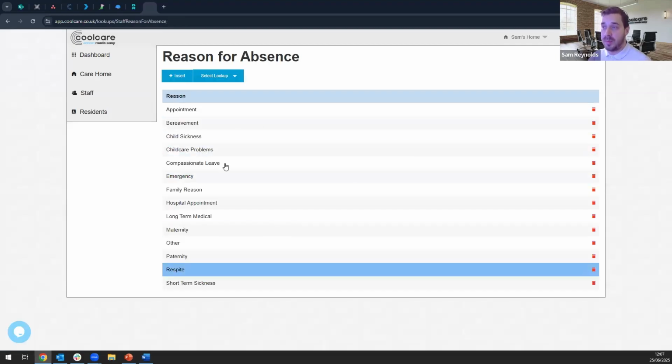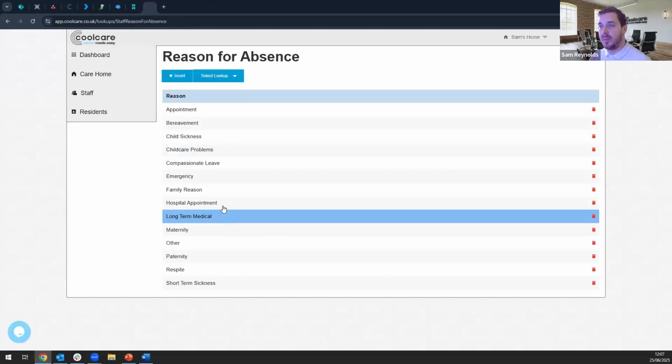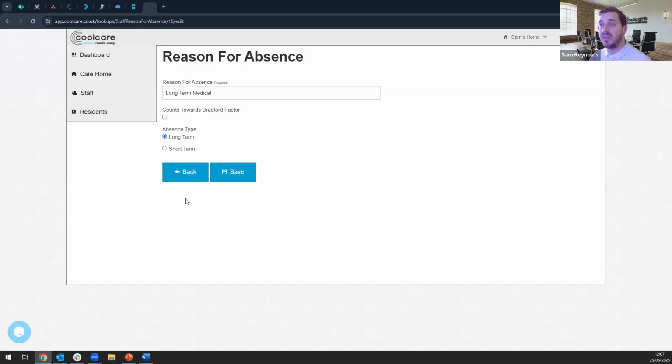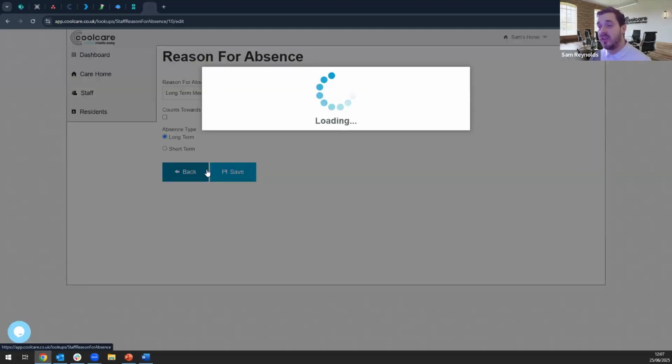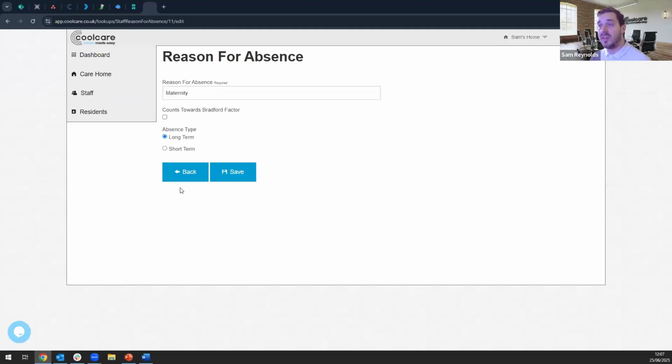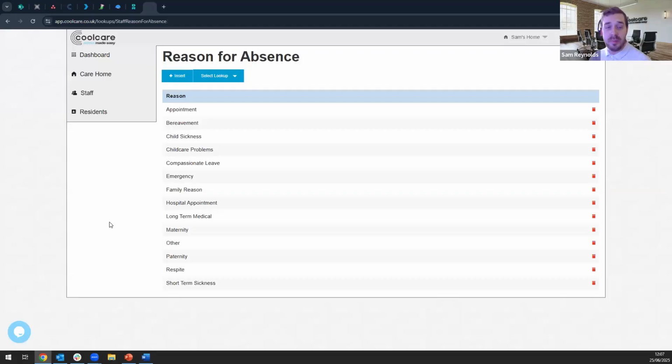So that's the kind of thing those absence reasons can be for you. For a separate one there, long-term medical is slightly different. This one doesn't count towards Bradford factor, and is a long-term absence as well. Similarly, maternity is a similar kind of thing. So you can have full control over these and customize them to have whatever reasons you would want in your system, and to make them count towards different things.